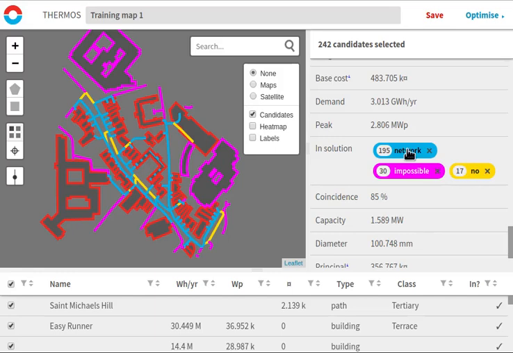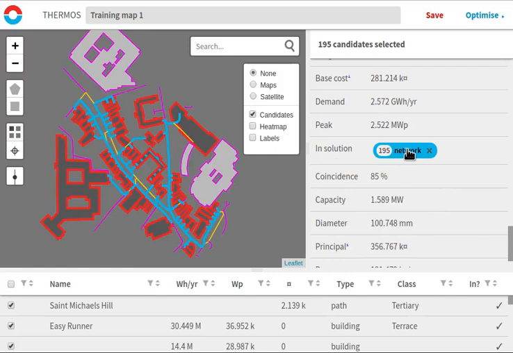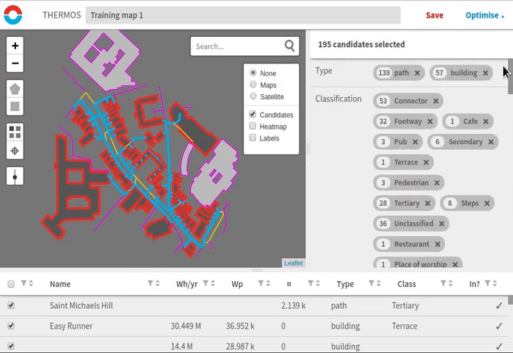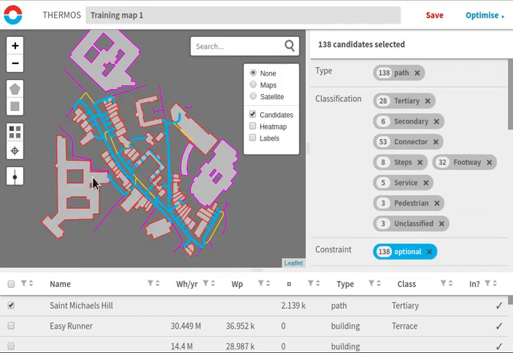So we could focus just on the elements that did get used by clicking on network. And you can see this is the sort of the resulting network. If we wanted to select just the roads that were involved now, we could scroll up and select just path, and this is the pipe work that the model has decided to construct for us.